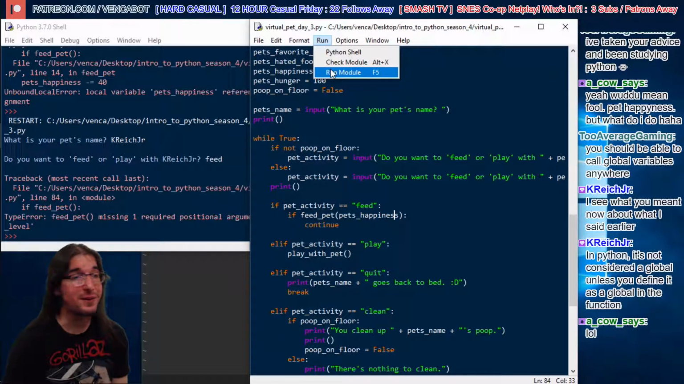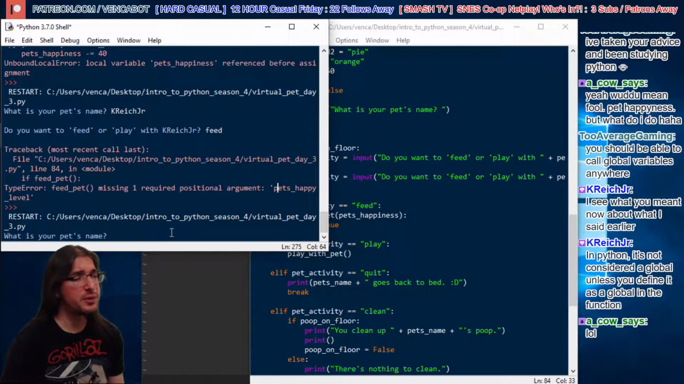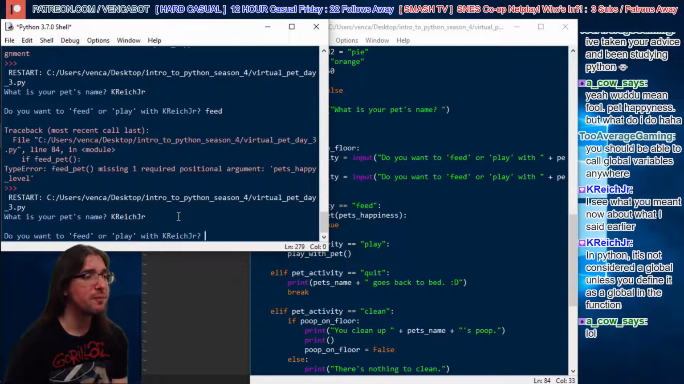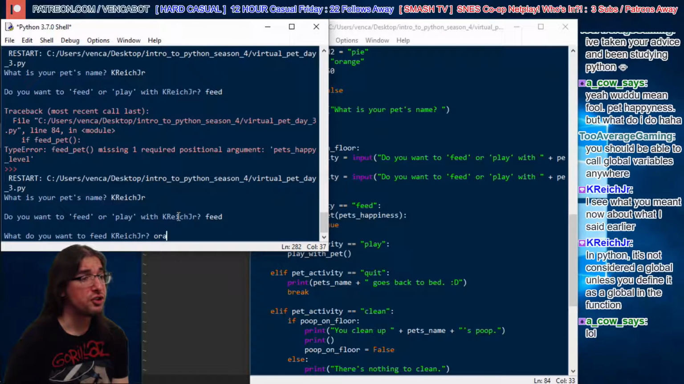This is the real Python experience, guys. In Python, sometimes you don't know what the hell the problem is, and you crash your code over and over again until it works right. I think it's going to work now, but not in a way that we expect. Actually, it won't work, because we're still referring to the hunger level before we're defining it. Anyway, K-Reich Jr. I want to feed K-Reich. I want to give him an orange.